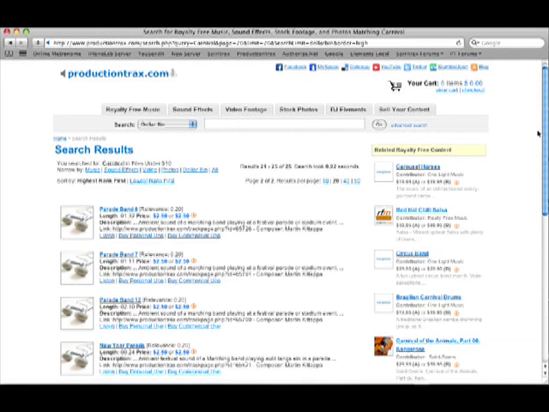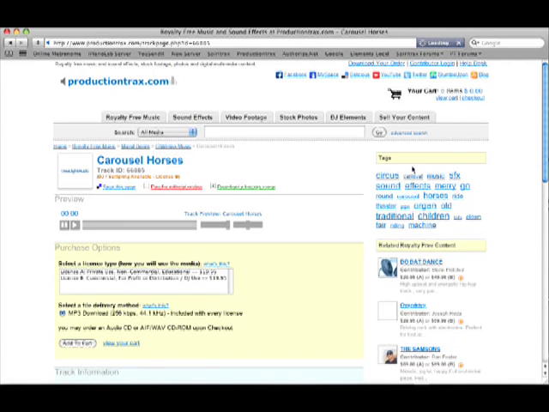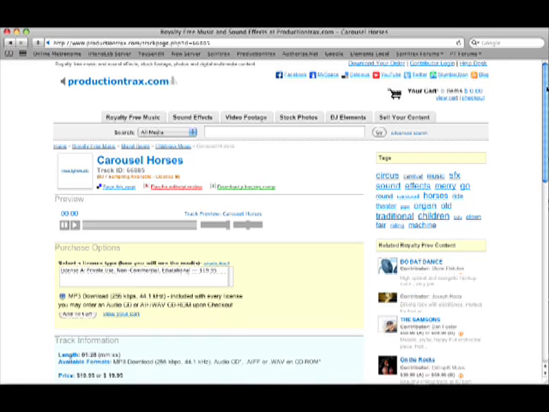On the right, you'll also see tracks that are related to your keyword search. I'm going to click here on the Carousel Horses track because it caught my eye. And this will bring me to a page with some more information about this particular track so that I can see if indeed it will fit our project.